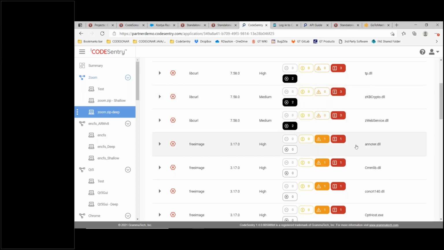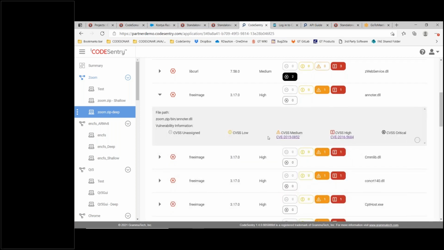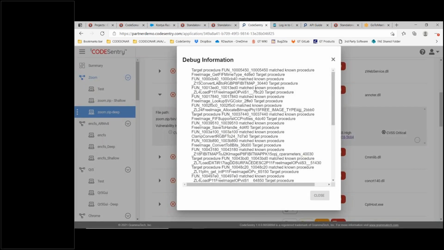Further down the list, we can see another DLL here. In this case, we're confident that it's using the free image library. And if we look at the detail here, the three dots in this case, we've got a different sort of debug information.